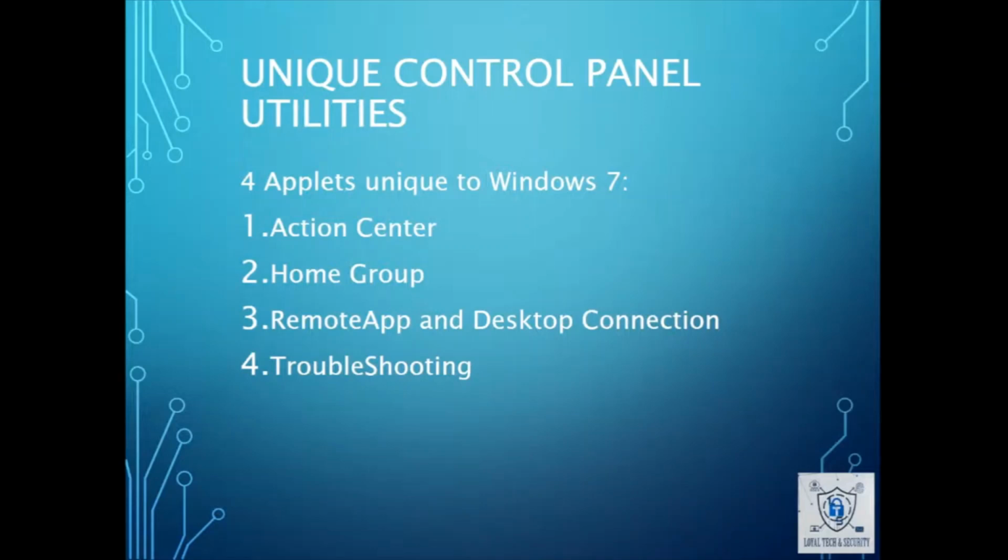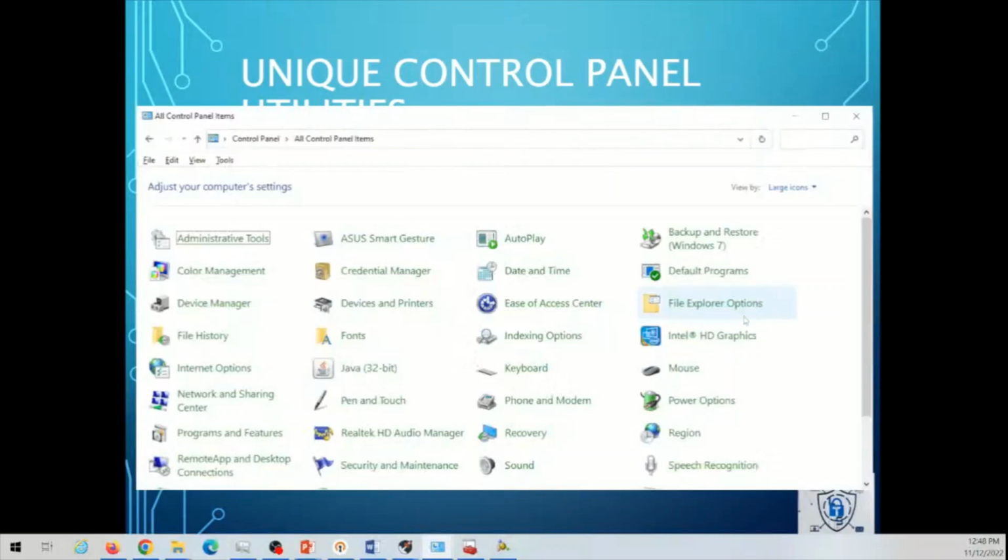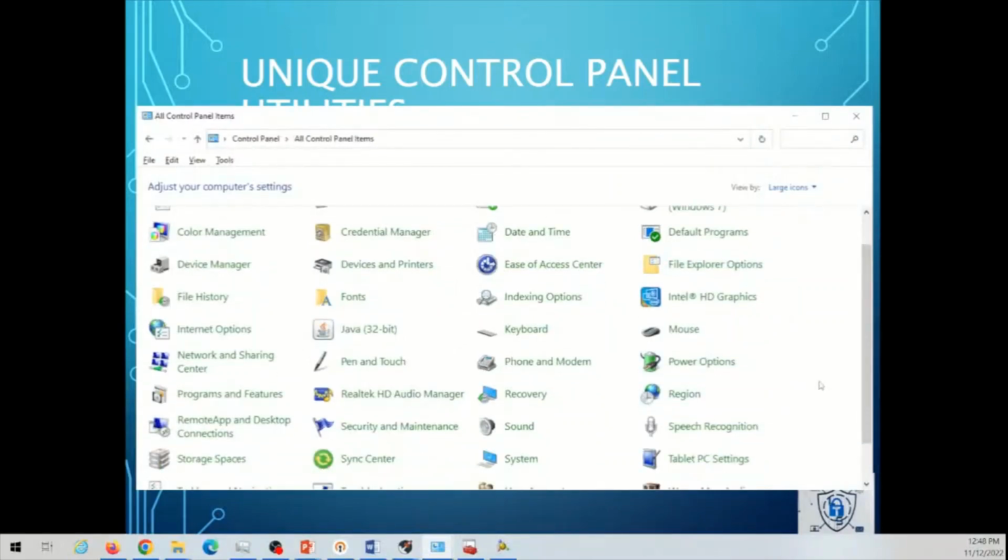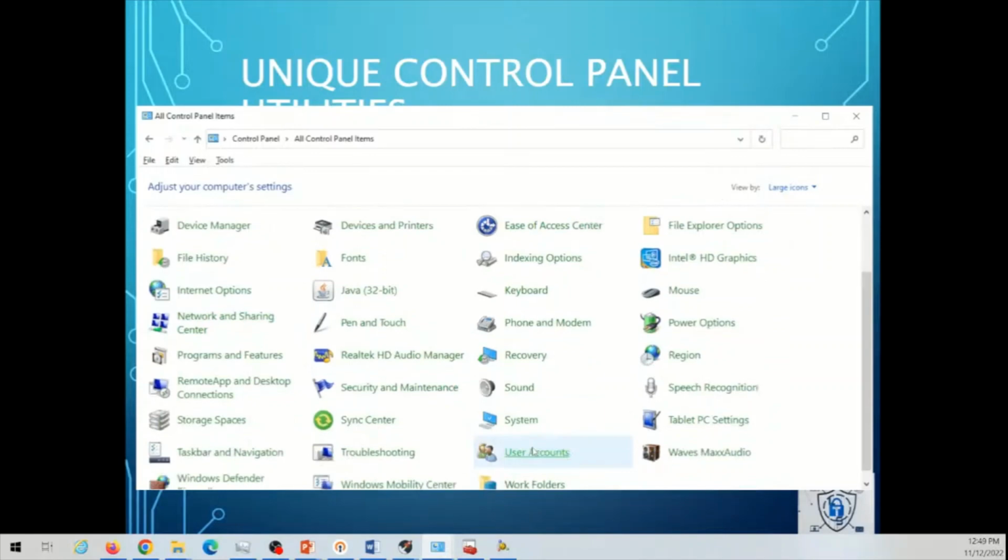Troubleshooting जो है provides a simple interface to use to attack many common problems. All links preceded by a shield require administrative permission to run, and they are often tied to a UAC prompt before they will continue. So ये हम देखते हैं troubleshooting के अंदर. We will go to start, control panel, and then we will look for troubleshooting right here.